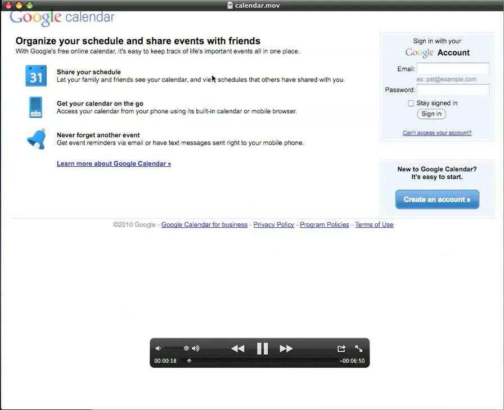So the first thing you do is come to this page, which is Google Calendar, google.com/calendar. And then you sign in with the account that I created, which is Christ Trinity Sheffield, and I'll send you the password.